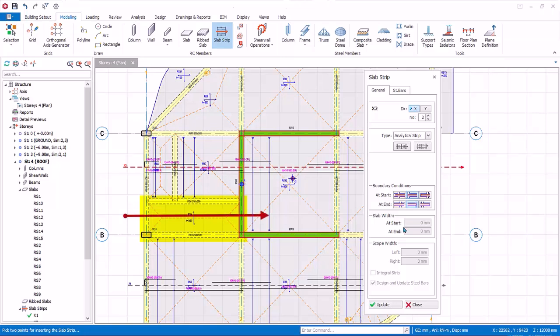For this slab, we can cut a strip through this slab only, as the adjacent slab is already designed. The start condition is still BOB. However, the end condition must be set to slab, as the slab strip ends at the adjacent right slab. The adjacent slab is 5 meters, hence enter 5,000 millimeters in the slab width at end. This is to ensure the curtailment of the top bar is correct. Now cut the slab strip across this slab only. The rebars will be designed.